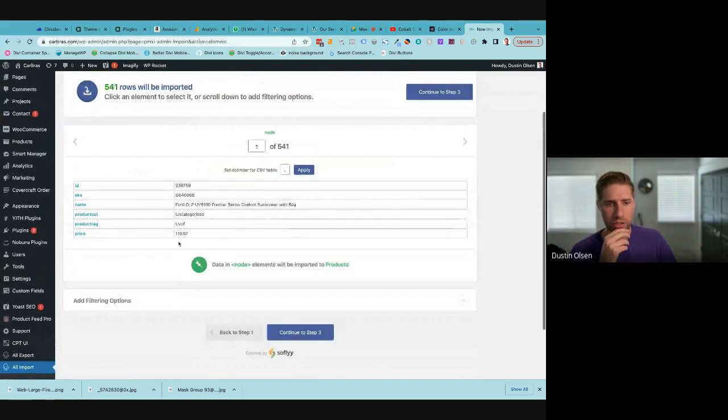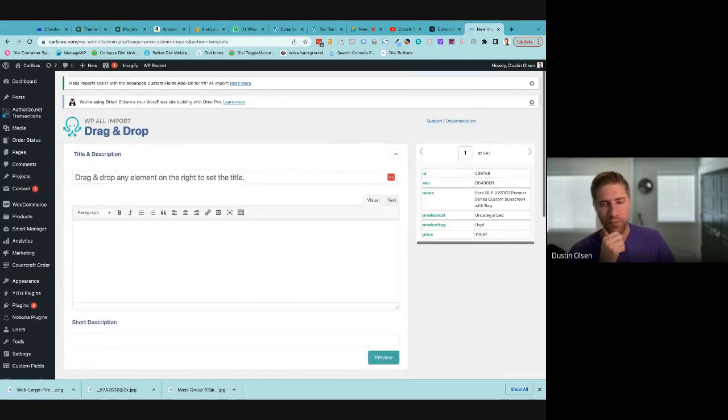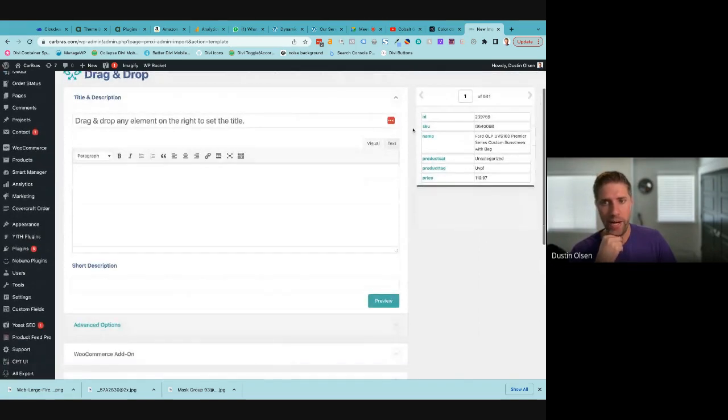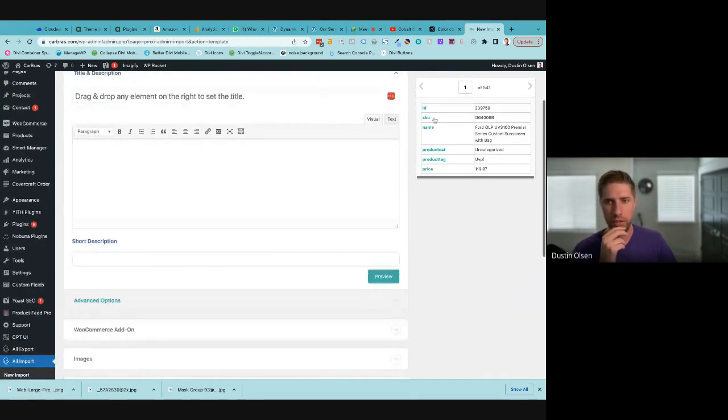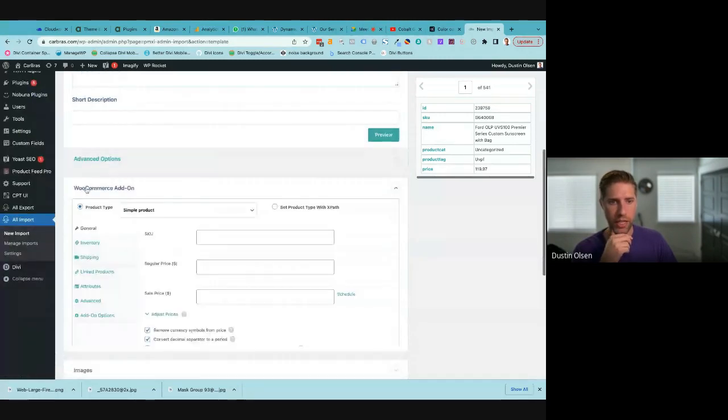And here's just a quick preview of what's in the spreadsheet. And so you can see we've got our product ID, SKU, the name of the product, etc. Okay. And now we can map the different spreadsheet columns and rows into what we would probably recognize in our WooCommerce product or our posts, any of that. So we could add our title. We just drag and drop. Sometimes it works. There we go. So like our title, and then we have our WooCommerce add-on.